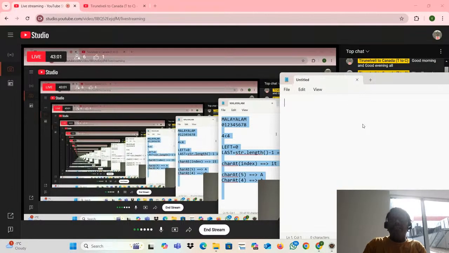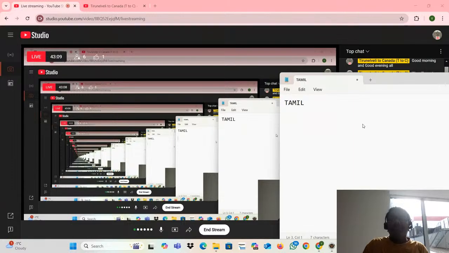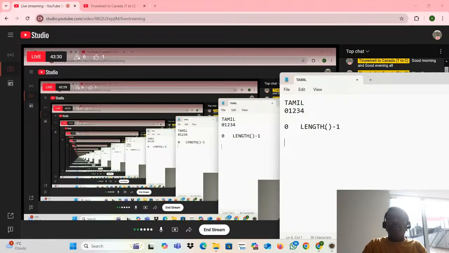Reverse string: we are going to reverse it. Yesterday only we talked about it. Suppose, for example, Tamil. We are going to reverse it. The string starts from index 0, 1, 2, 3, 4. We want to reverse it, and we know reversal is very simple. The string starts from 0 and the end is length minus 1. So what do we need to do? We need to reverse it. We already know that: use the for loop.